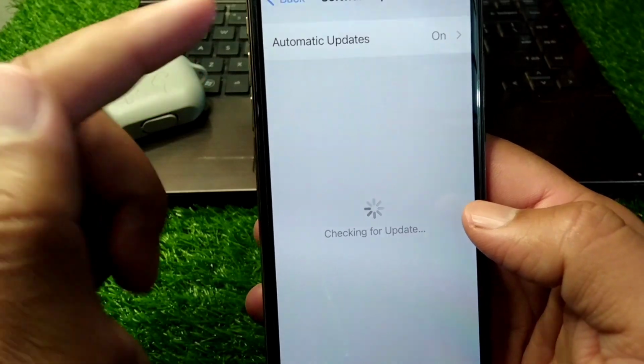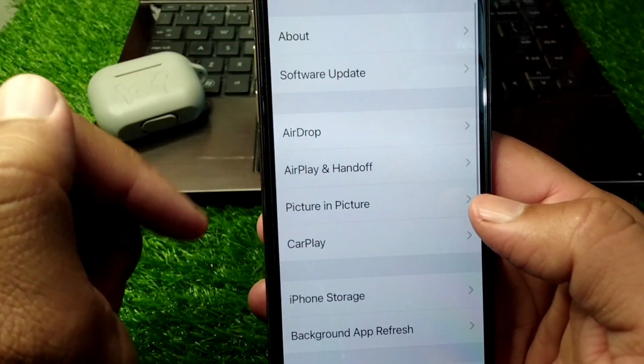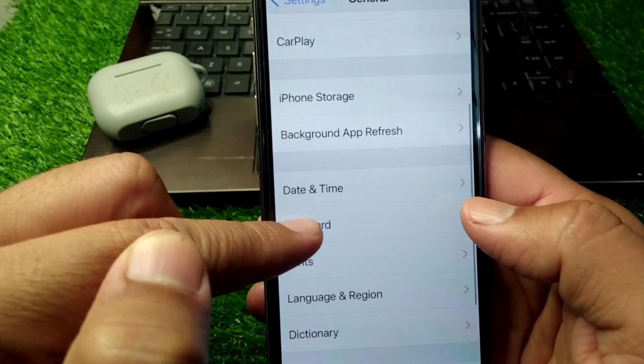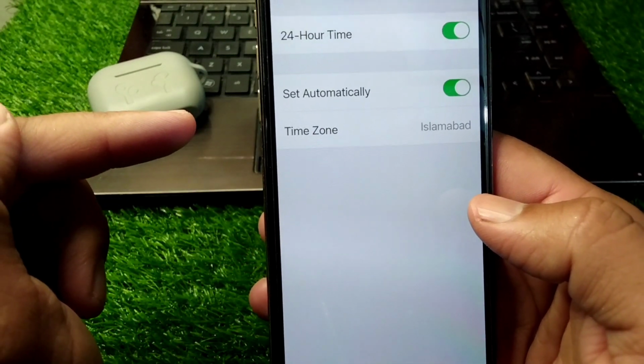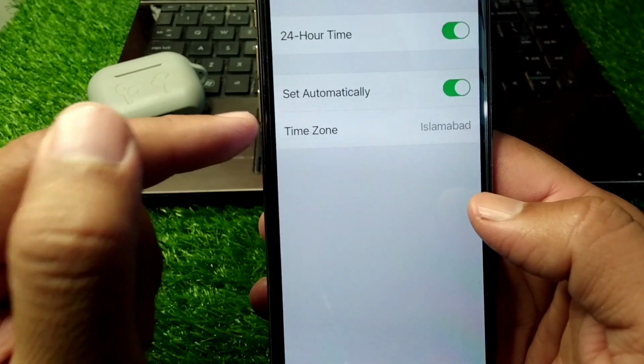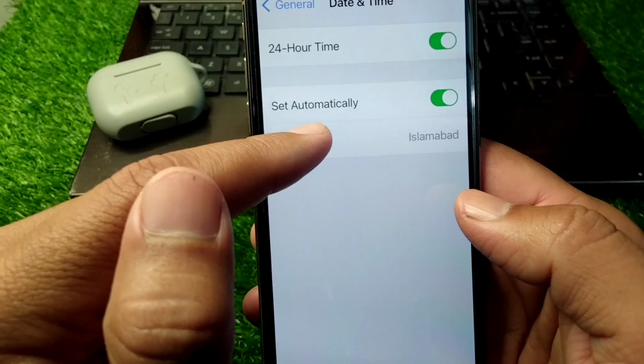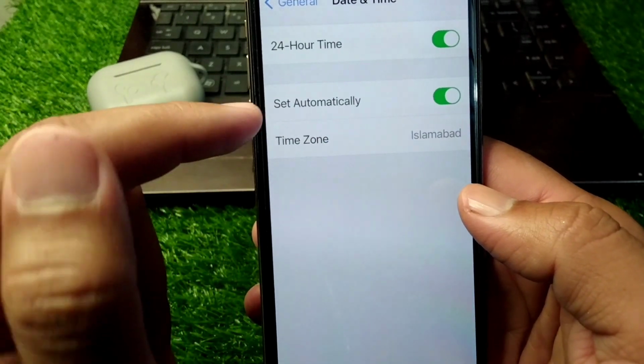So I do this, and after this go back again, and from here scroll below and tap on date and time and set your date and time correctly from here. So you have to simply turn on the toggle for set automatically to fix your date and time.